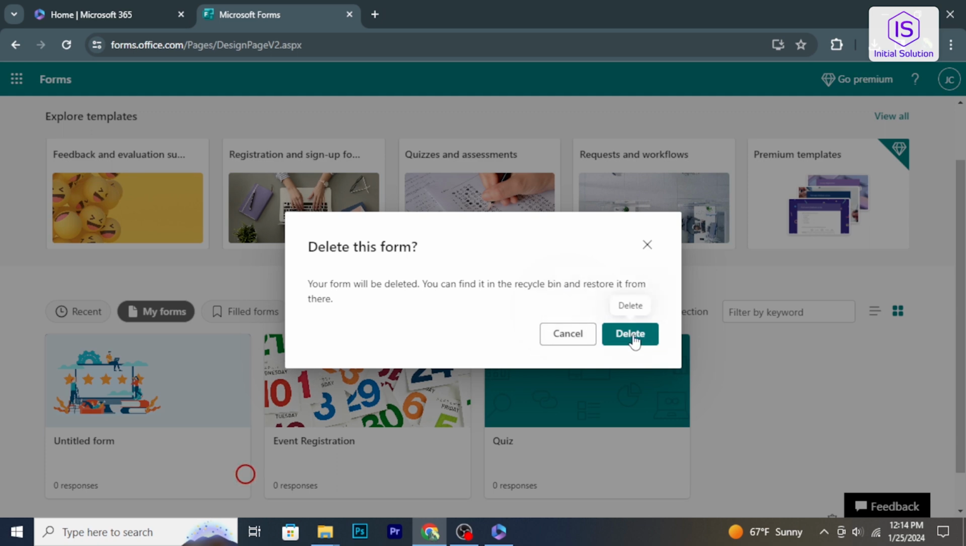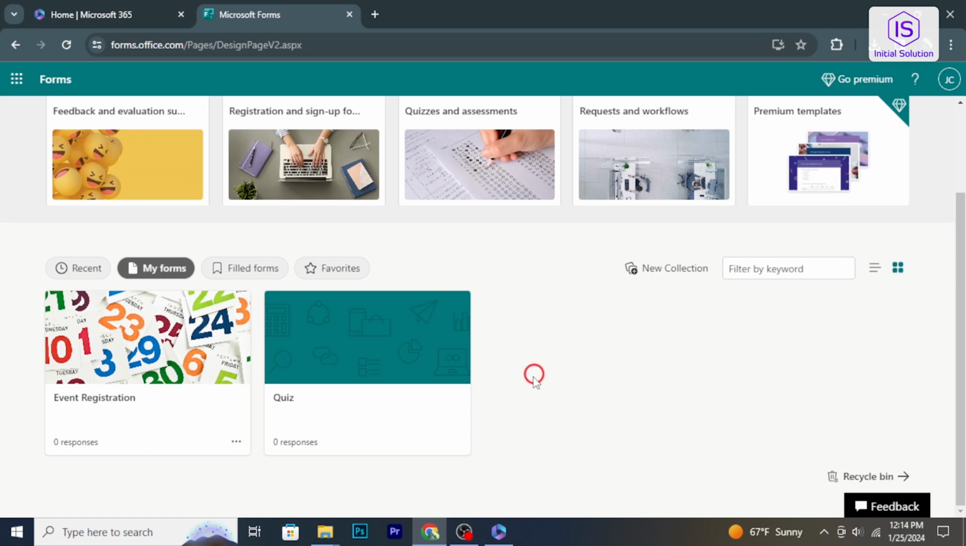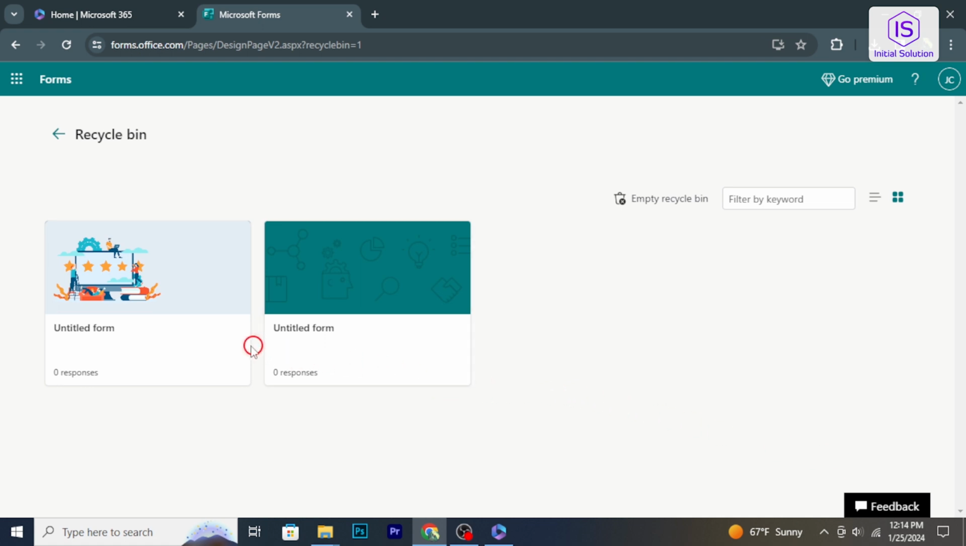Confirm by clicking Delete. If you want to delete it permanently, click on the Recycle bin. Then click on these three dots. Choose Delete. So that's it.